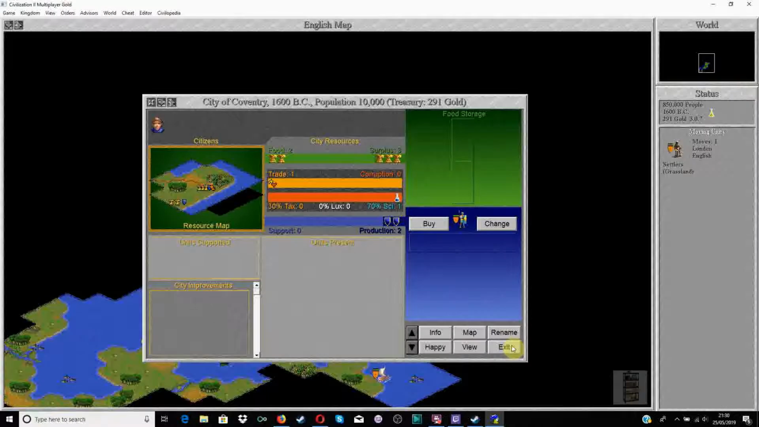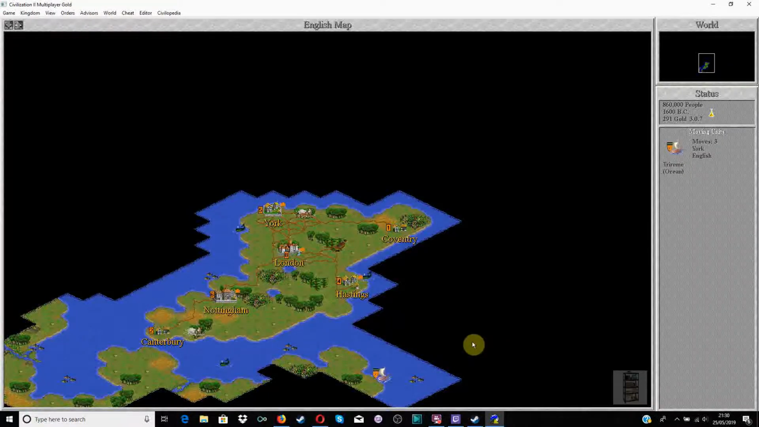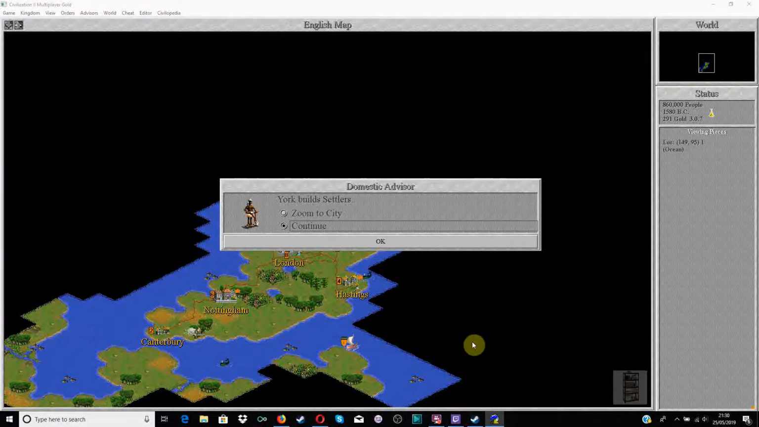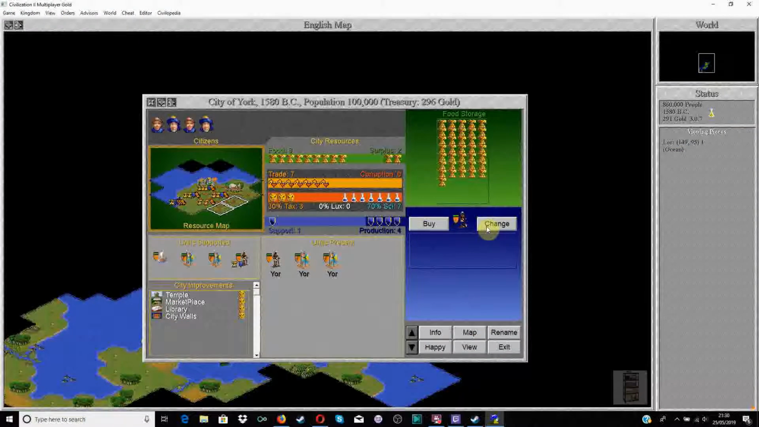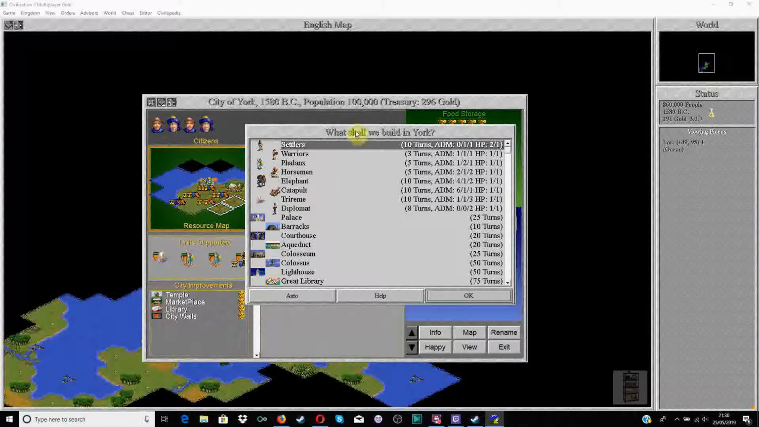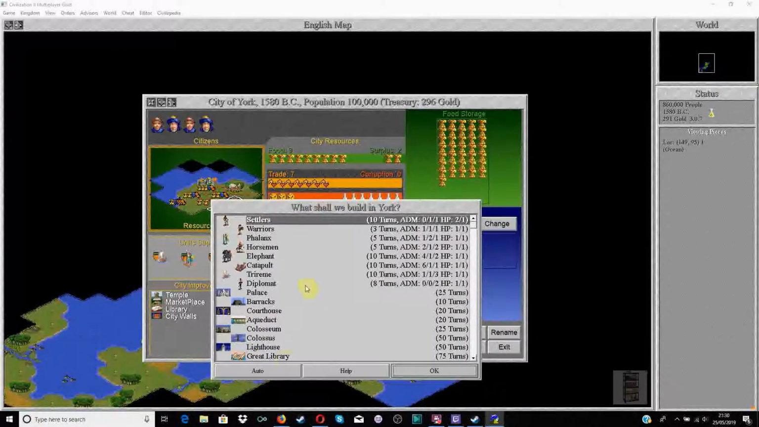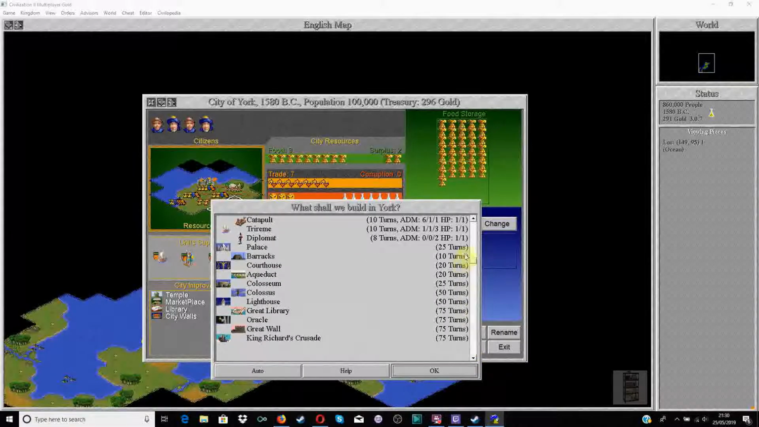Coventry. Okay. York has built settlers. They build three tanks. They've got a marketplace. Oh, what am I going to build? What am I going to build?